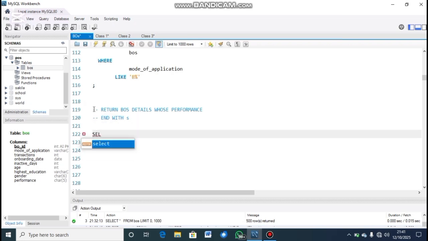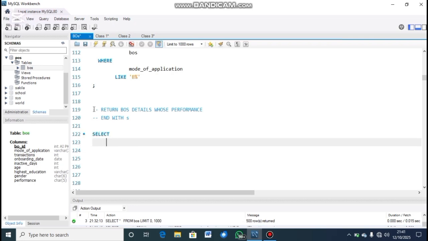So we're going to return BO's details whose performance ends with X. Under the performance column, we have yes and no, right? So we are going to go into our query to select every piece of information of BOs that has their performance records end with X. So select all from BO's table.